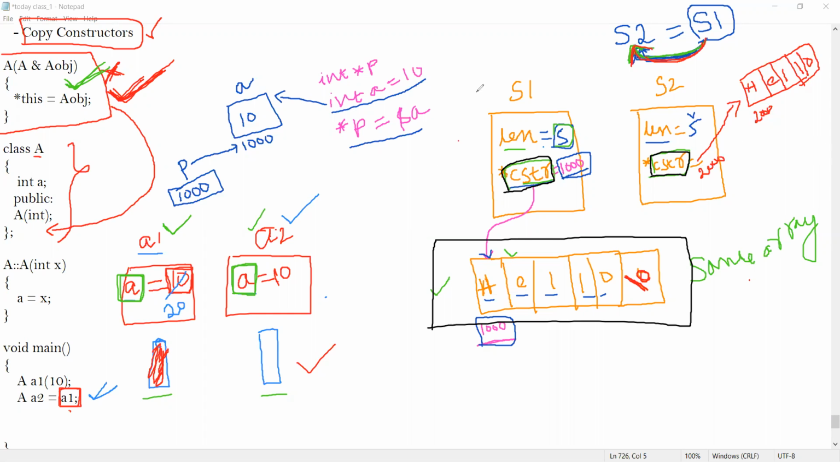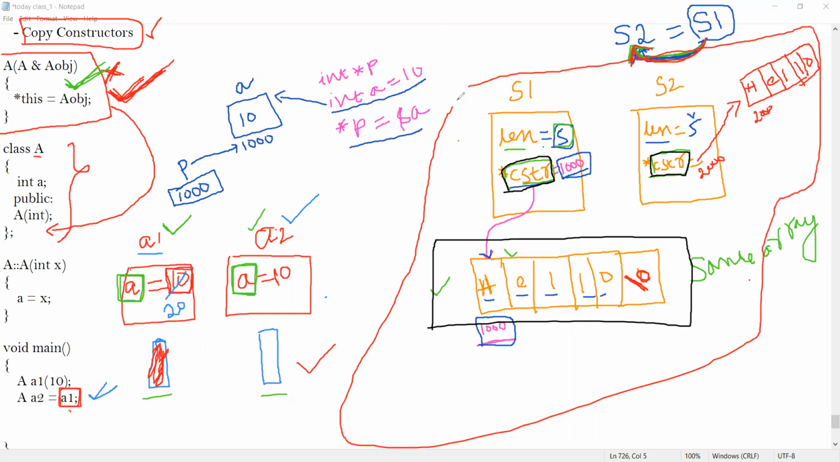But this behavior, what I discussed just now, cannot be achieved with the default copy constructor. So in order to achieve this sort of behavior, we need to write our own copy constructor. Now let us see how to write our own copy constructor in order to achieve this behavior.